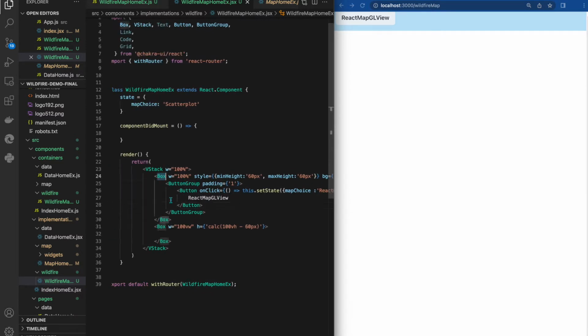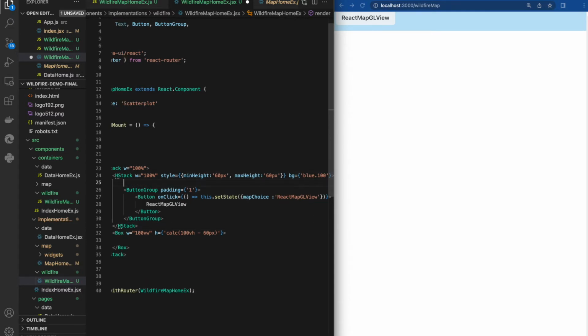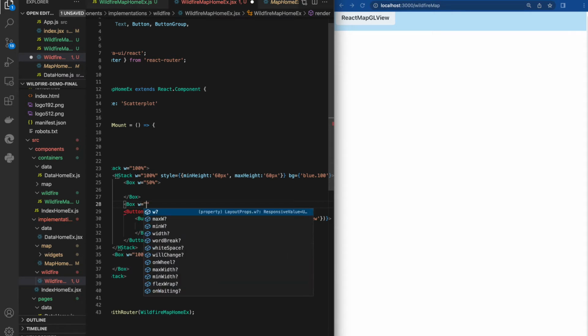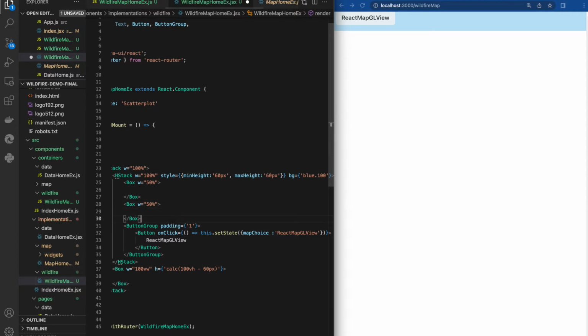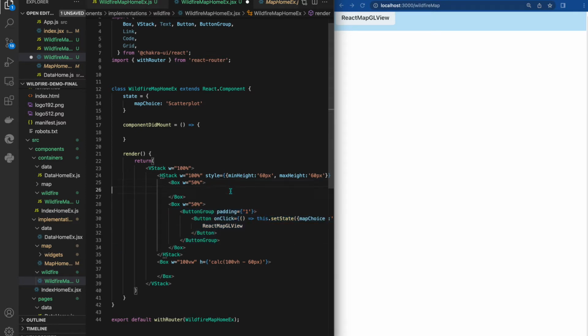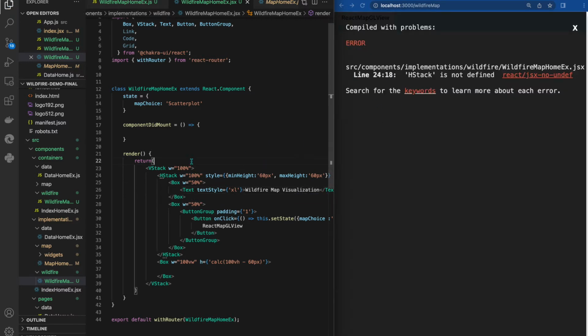So it's a vertical stack. I will call it horizontal stack, this box, and I will convert this thing into the two boxes. Box width 50%, box width 50%, and I will drop this button group here, and here I will have the text style. I will say Excel and wildfire map visualization. H-stack is not defined.